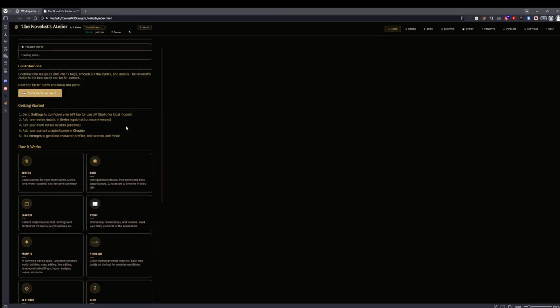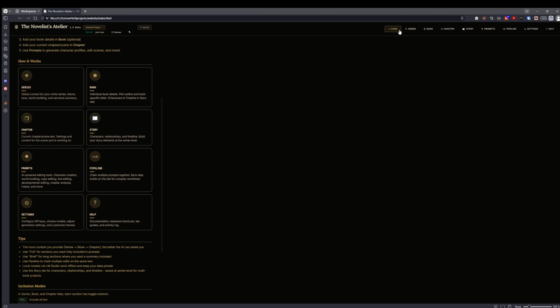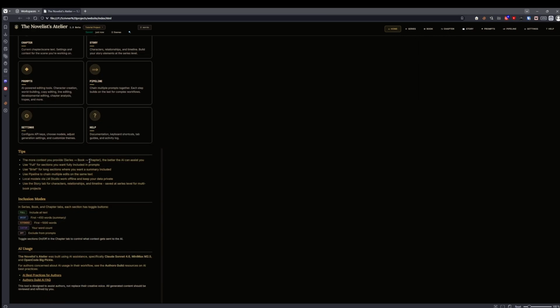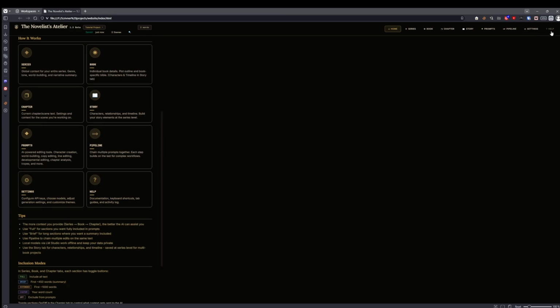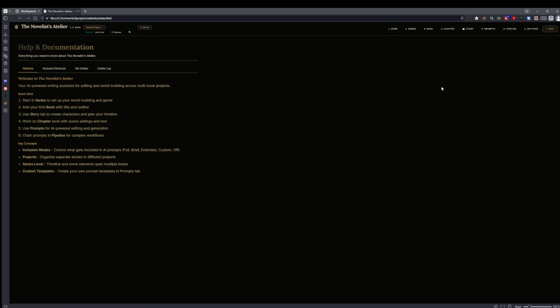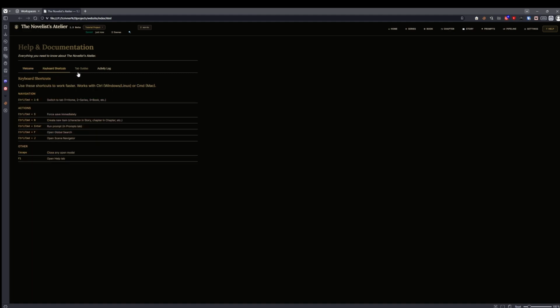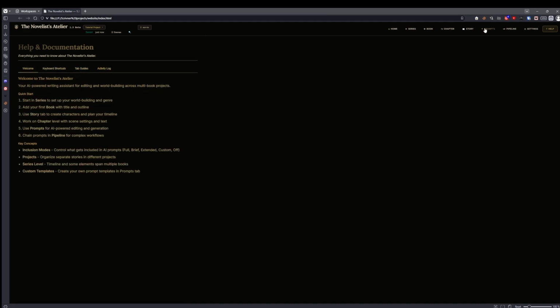Then we have things that you go to each of the tabs, or you can do it across the top. There's some tips, inclusion modes, and then my AI usage that I used to build this. It is a fully vibe-coded project, but it has passed code reviews for GitHub. Here's help, keyboard shortcuts, tab guides, activity log. Next, we'll talk about settings.